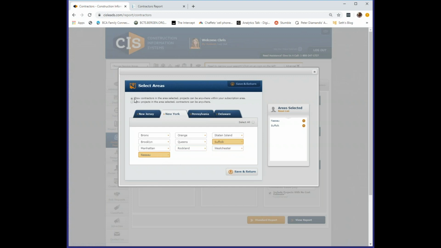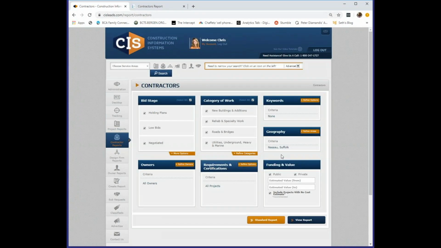And up here, I have a radio button where I can say, I want to look at the contractors whose offices are located in Nassau and Suffolk County, regardless of where the projects are. I also have the option to show me the contractors who are working on projects that are in Nassau and Suffolk County, regardless of where the contractor's offices are. Save this, and this time we're just going to hit View Report.